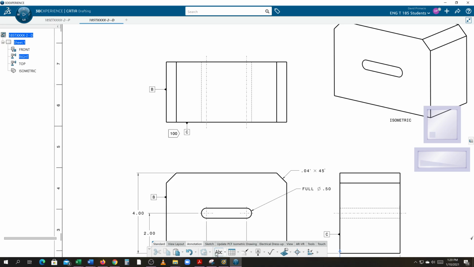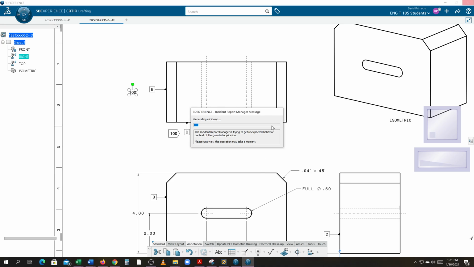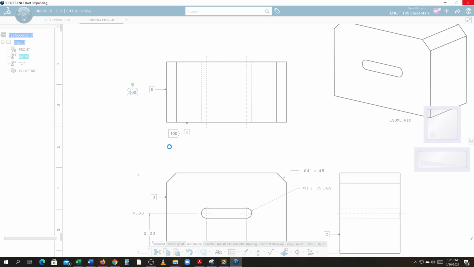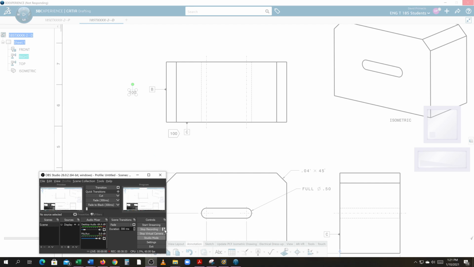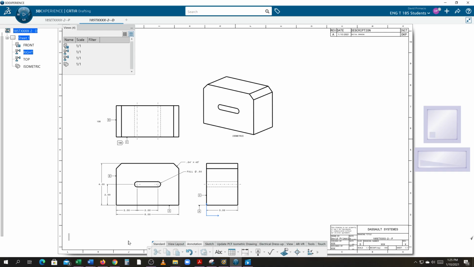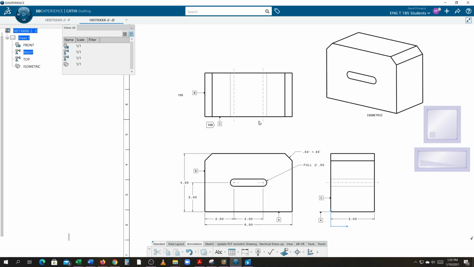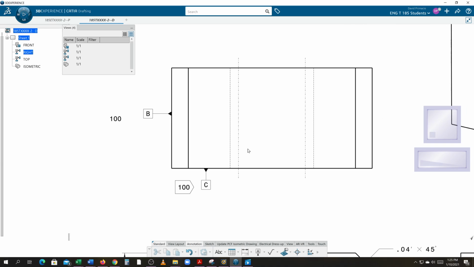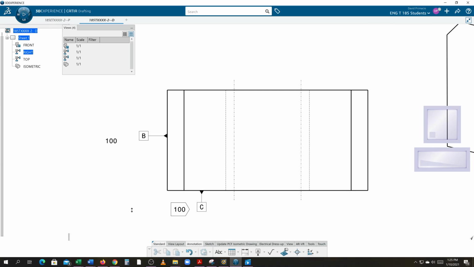So I'm going to go back to text, click a spot, type in 100. Uh-oh, what happened? Oh boy, I hope this isn't crashing on me. Oh, you son of a gun. Okay, my crash came back. I didn't lose a whole lot. It apologized for the inconvenience, but it is annoying when it crashes, but it does do that from time to time.